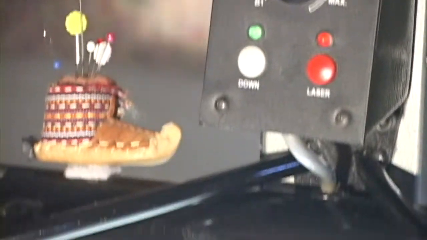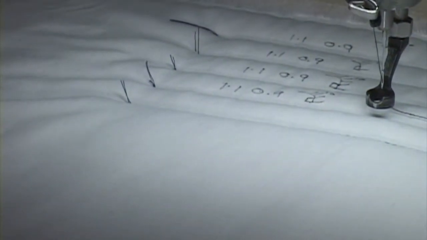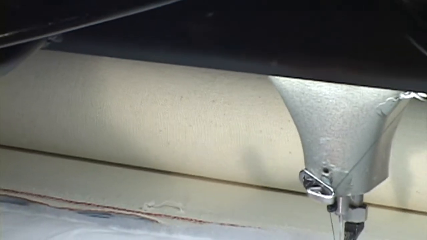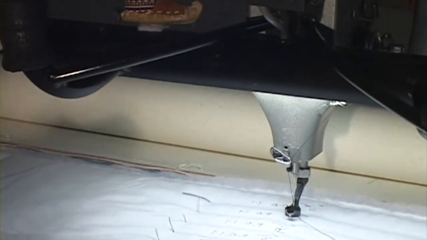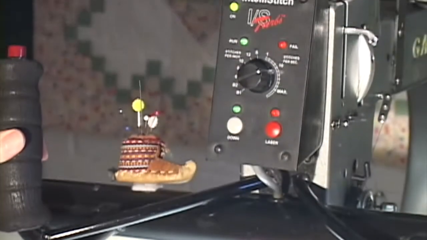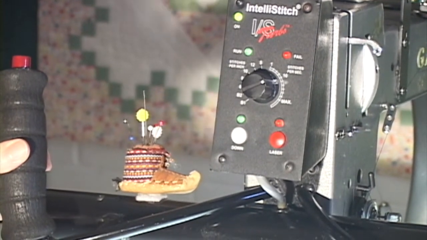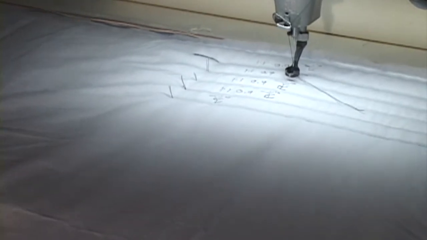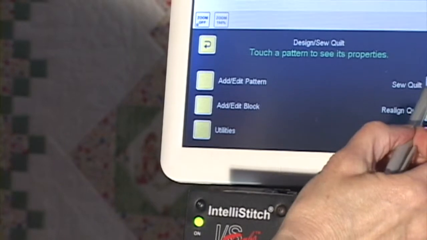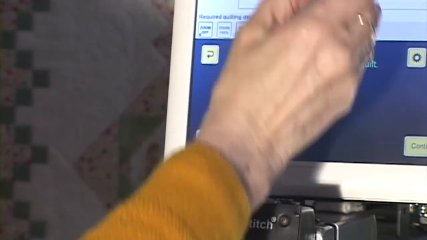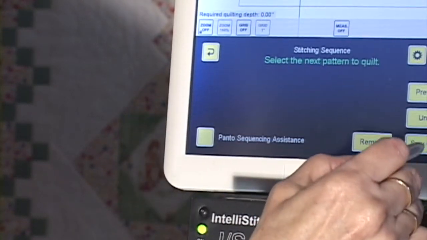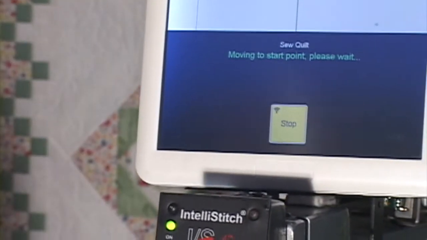Alright. So now this set of lines will have my machine set at 1 speed, so I'll draw that. This is 10. And where's my dial? Just about here. Okay, and my machine was set at, and I will go back to sew quilt, undo, set this up, swap, continue, sew quilt.